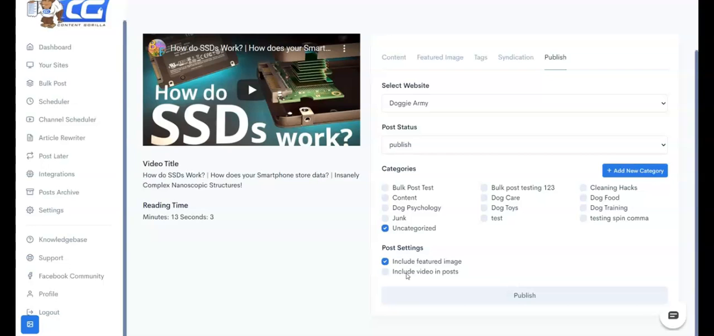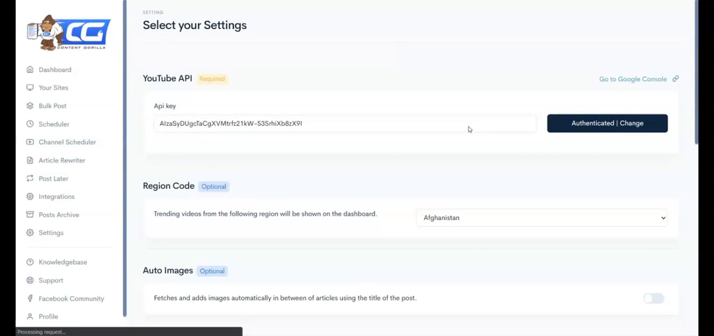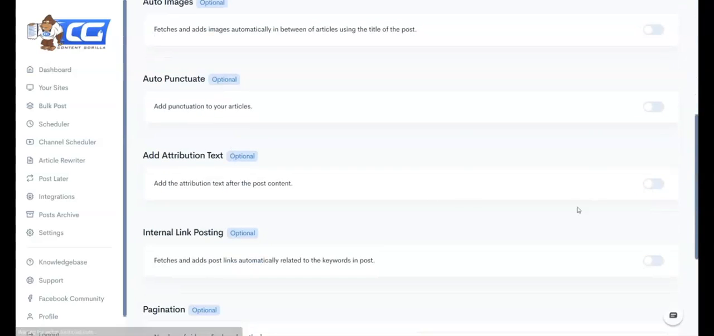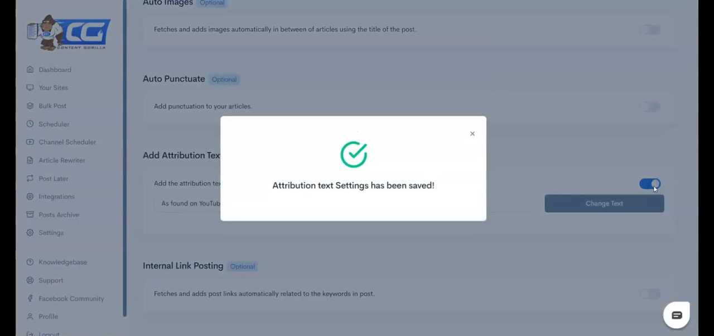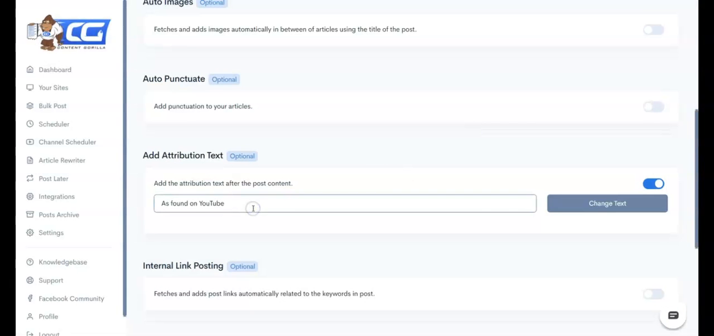Now, another feature that is basically a universal feature, and I'm going to go into the settings and show you that here, is the attribution text feature. Now, what this does is it allows you to give attribution back to the original owner. And what basically happens is this particular text is going to be linked with the video's original URL. So this way you can really play it on a safe side, and don't have anything to worry about in terms of copyright. So you can enable this, change the text if you want, and once you're ready, you can just go ahead and publish it.